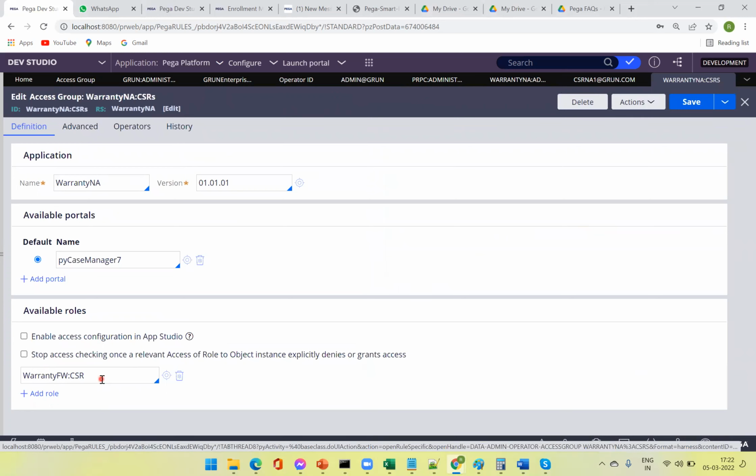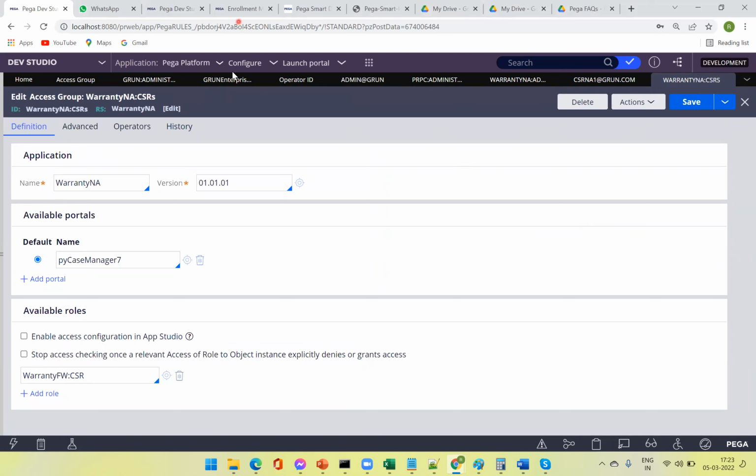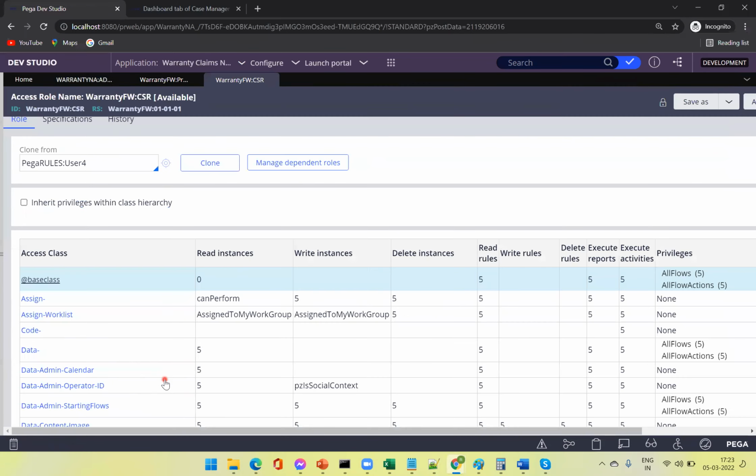In this access role, I will specify the access role objects and the privileges. The place where we define this access role object mapping is the access role rule. This is the access role we define here. If I open this access role rule, you will see the access role objects defined in it. So let's open it by logging into this application.